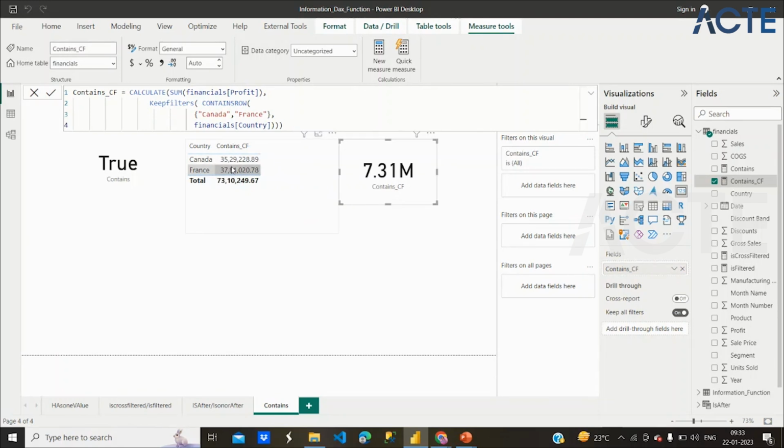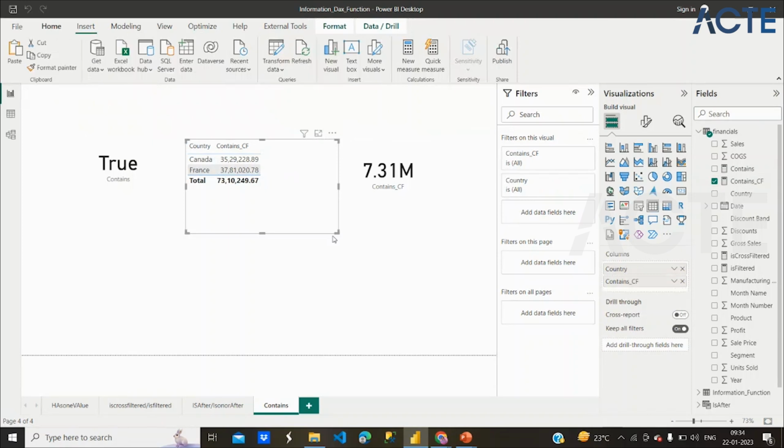Now you will see these two values are showing only. While I have given a KEEPFILTERS, it will only apply to these two values, and it will give you null values for the others, or it will remove those values and show you these two values only. Okay, so now you can see these are the countries: in Canada we have 35 and in France we have 37, and the total is 7.31 million.